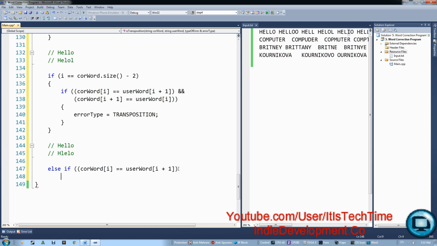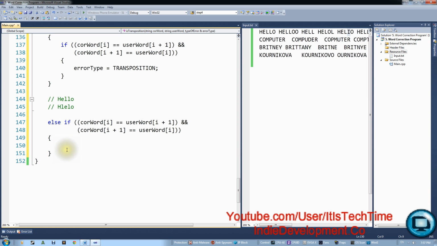and close the parentheses once, and then now in here let's put the and actually in here, and let's go back and open the parentheses again, and if correct word at I plus 1 is equal to user word at just I by itself, and close the parentheses, then close the parentheses again, just the same condition as this one. You're checking this letter with this one, with this one. It's just like an X, X checking, and then if it is correct, then we check again.